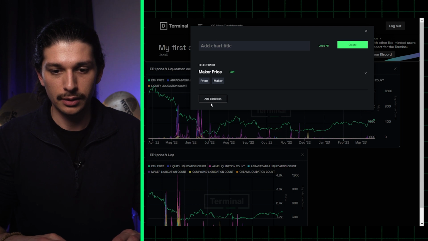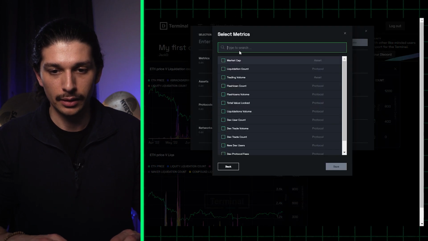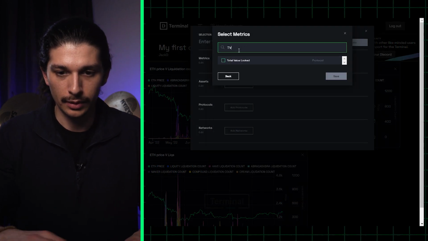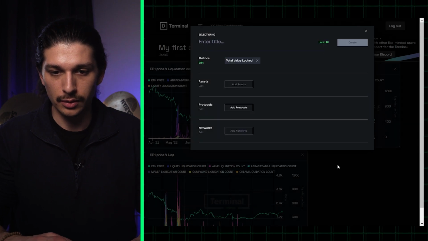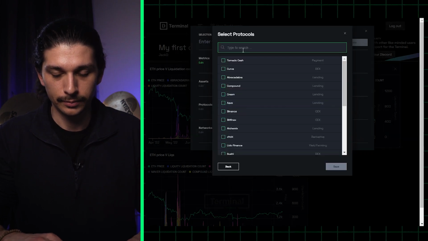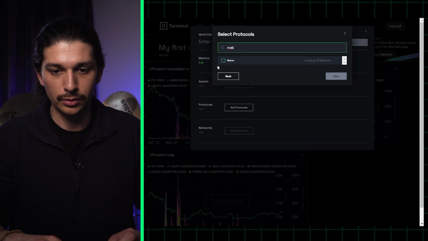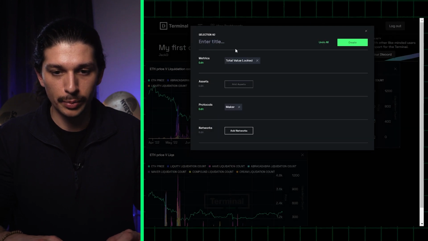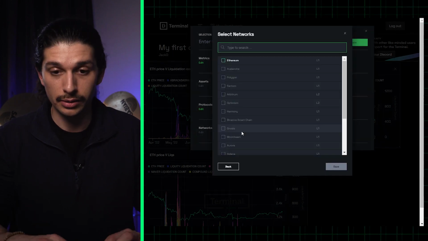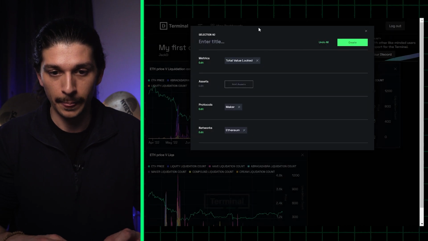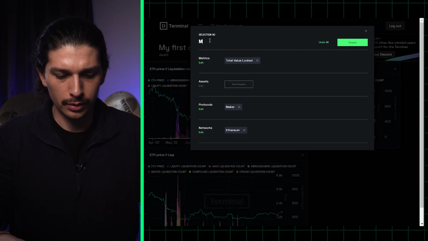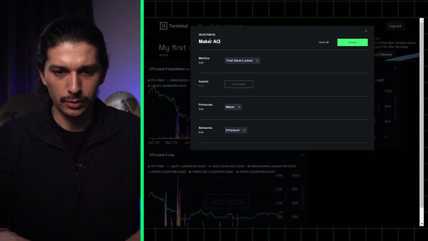I'll create that. Now my second selection, as I mentioned, is going to be total value locked on MakerDAO. All I have to do is type it in. Everything is displayed super conveniently for me. And of course, the network is going to be the Ethereum network. There we go. MakerDAO TVL.